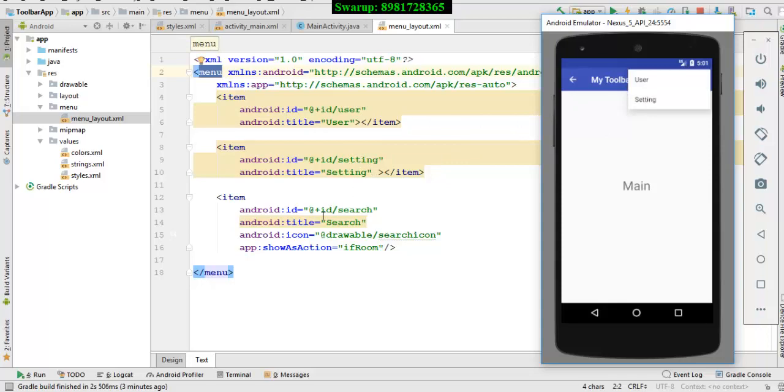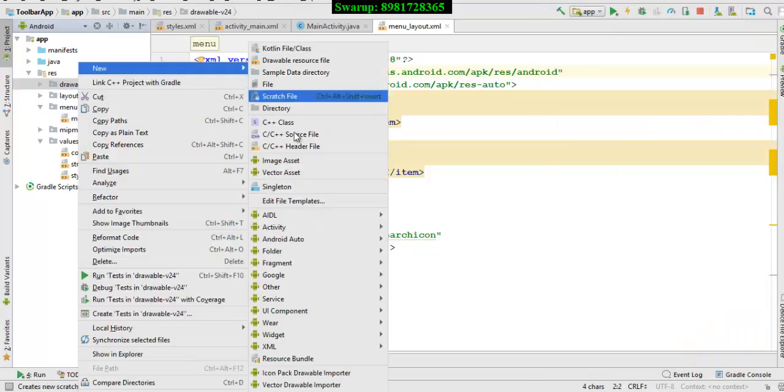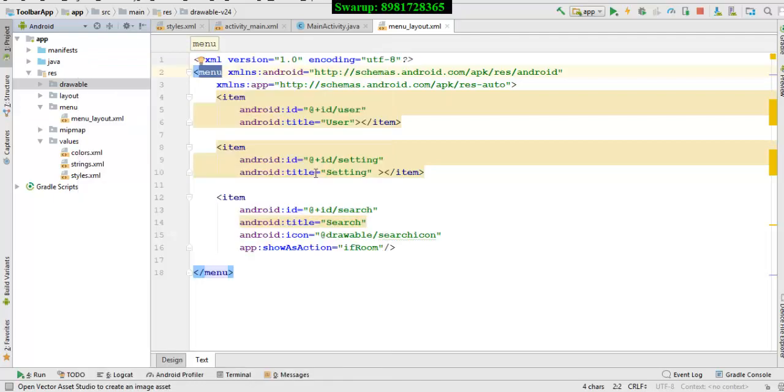This will be visible. And I have gone for another item that is called search. This is the ID and this is the title, which is not visible over here because I have inserted a drawable picture. So for inserting a drawable, for inserting an icon, what you can do is right click over there, go to the new option and then vector asset, click over here.